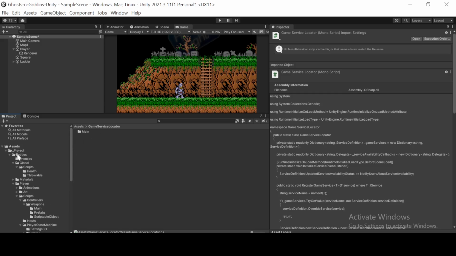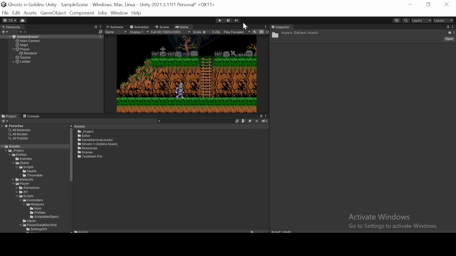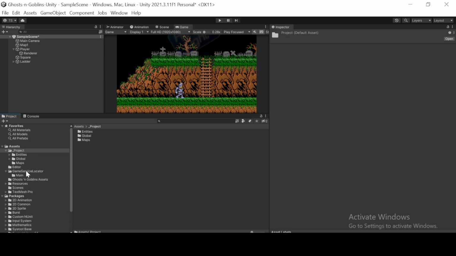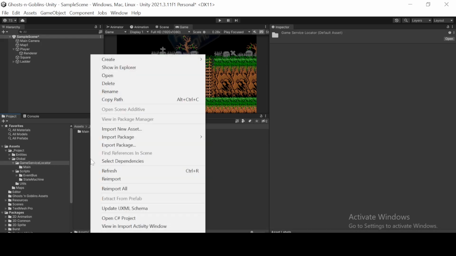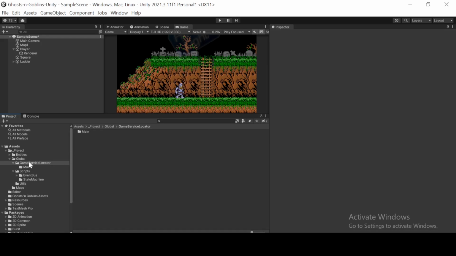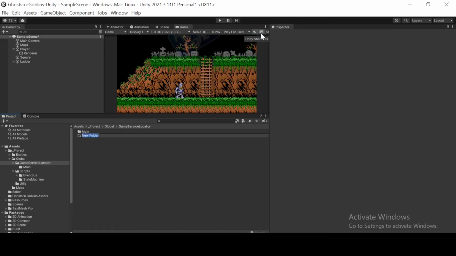So let's start by just setting this to the plugins. Actually, let me move this inside the game service, the project folder. And now we got the main. I think I will create the service for the player first inside this folder. So just create one service.